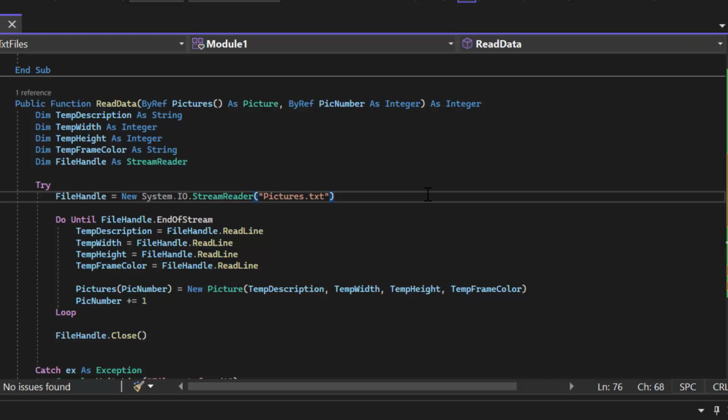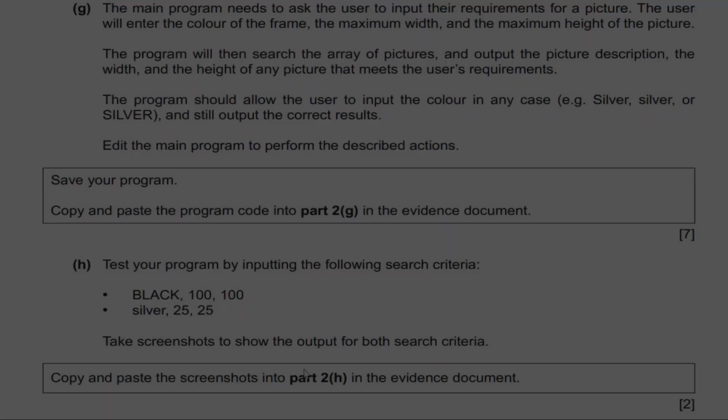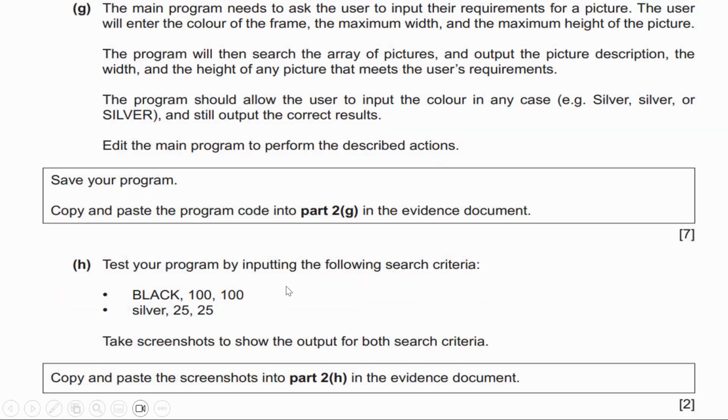So we're going to swing back over and take a look at the inputs. I want to say it was black 100 100, silver 25 25. Let's swing back over and take a look at it just to double check and make sure we're getting the right inputs. So when we're checking the inputs, it's black in all caps. And yes, we have to put it in all caps, 100 100, and it is silver, all lowercase, 25 25. So we have to input and show those. So we're going to run our program twice and make sure we get the right numbers back. So let's go ahead and run our program.